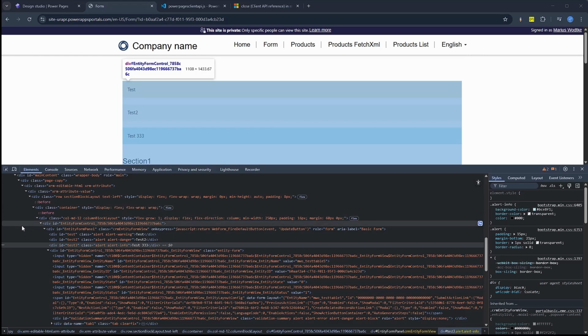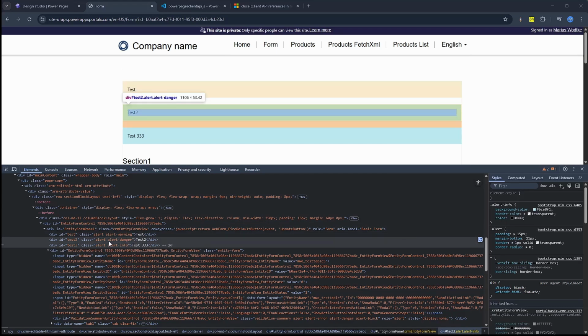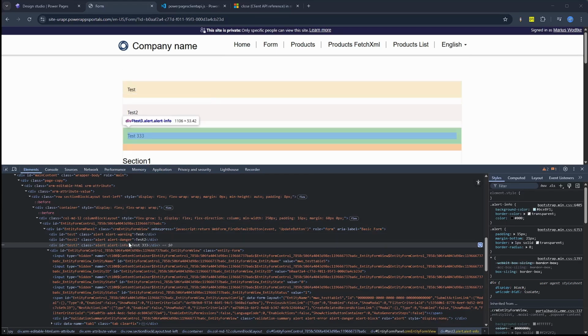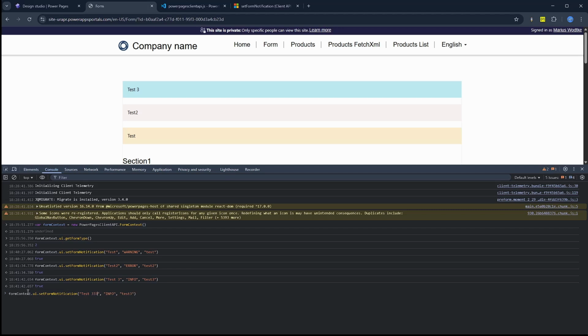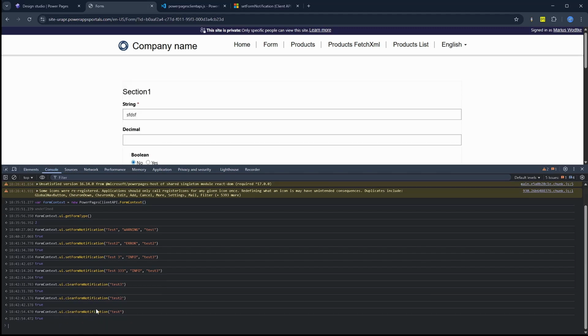A quick note for your styling with CSS. So the yellow one, the warning one, has the alert warning class. The red error one has the class alert danger. And the info one, so the blue one, by default has the alert info class. We can, of course, also change an existing text. So for example, here it's now test333. And we can finally clear those notifications by their ID. So you see here test3 is test3 again. And after I clear the last notification, the form looks like previous again.